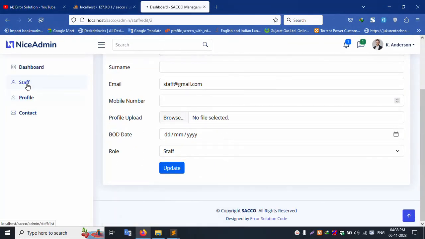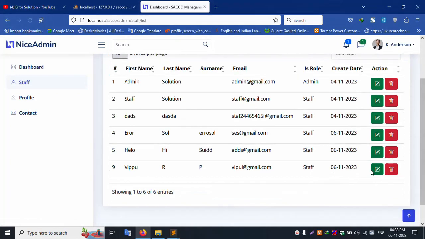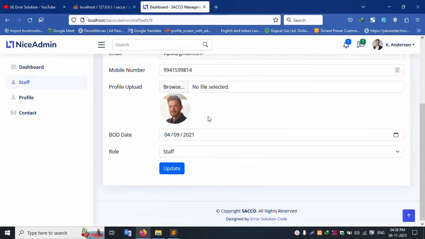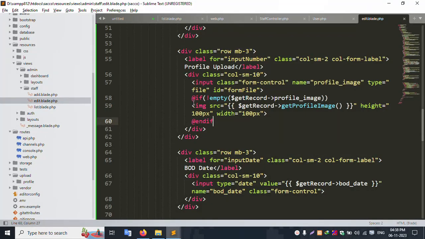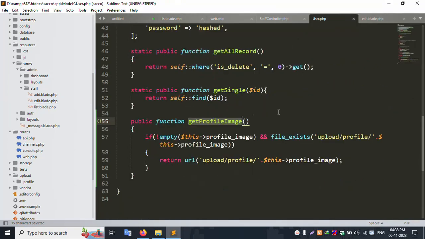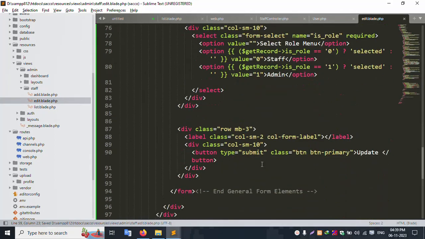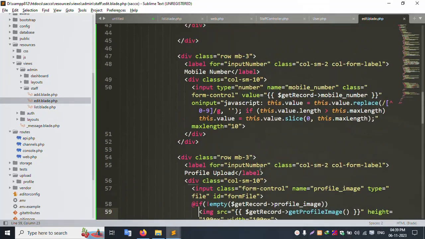Good working. The ninth record has an image available. Let's click this available ninth record, edit, and the image is available. Good working. This one is not available, but this one is hidden. Step by step, all the common functions are implemented. This is good working. Let's update the record in the database.